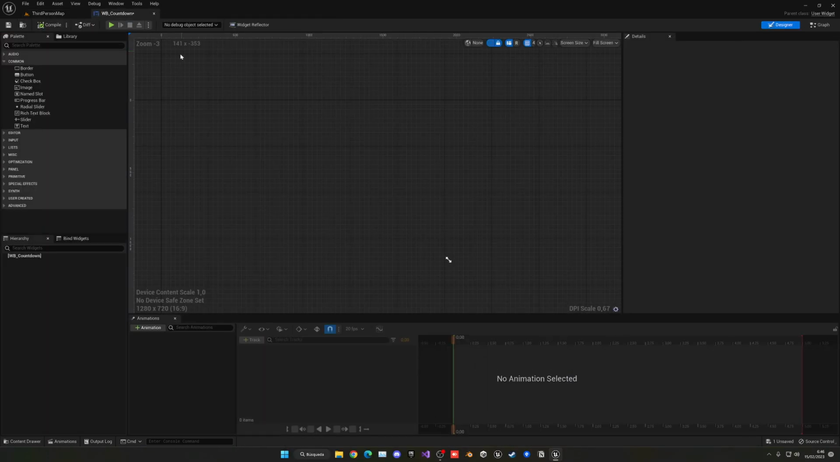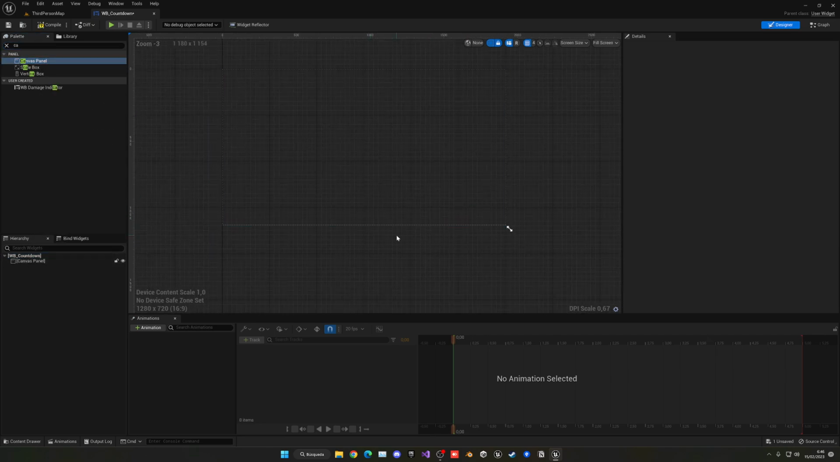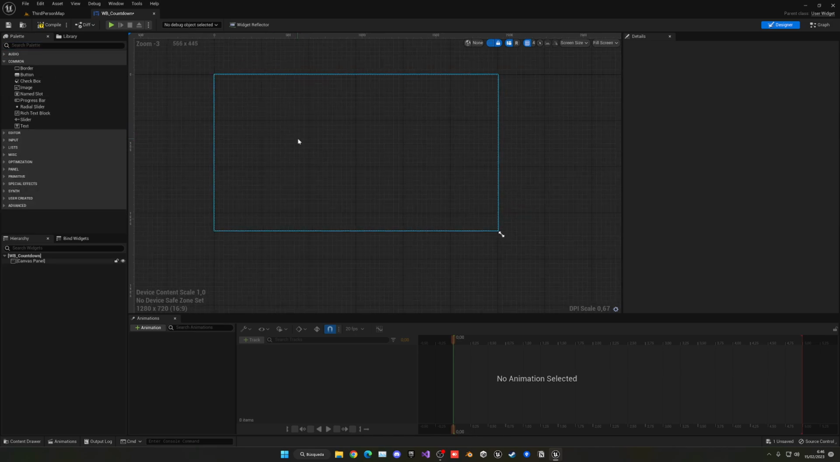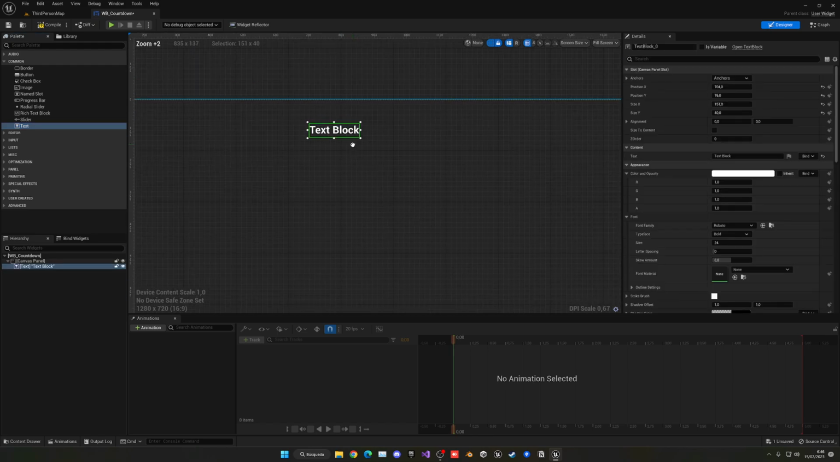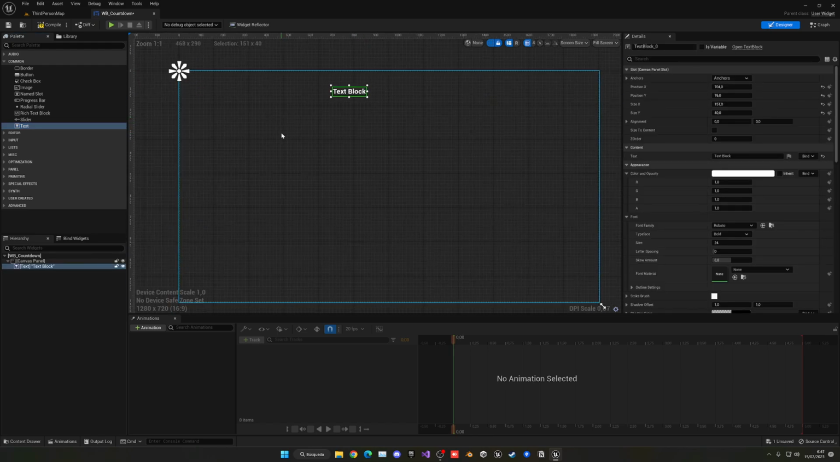So the first thing that we have to do is search in the palette for the canvas panel and drag it into the hierarchy. So now we can start placing our UI. The first thing I'm gonna put is a simple text over here. Of course you can choose how your UI will be displayed. We're just gonna make a very simple UI and have it on the top here.